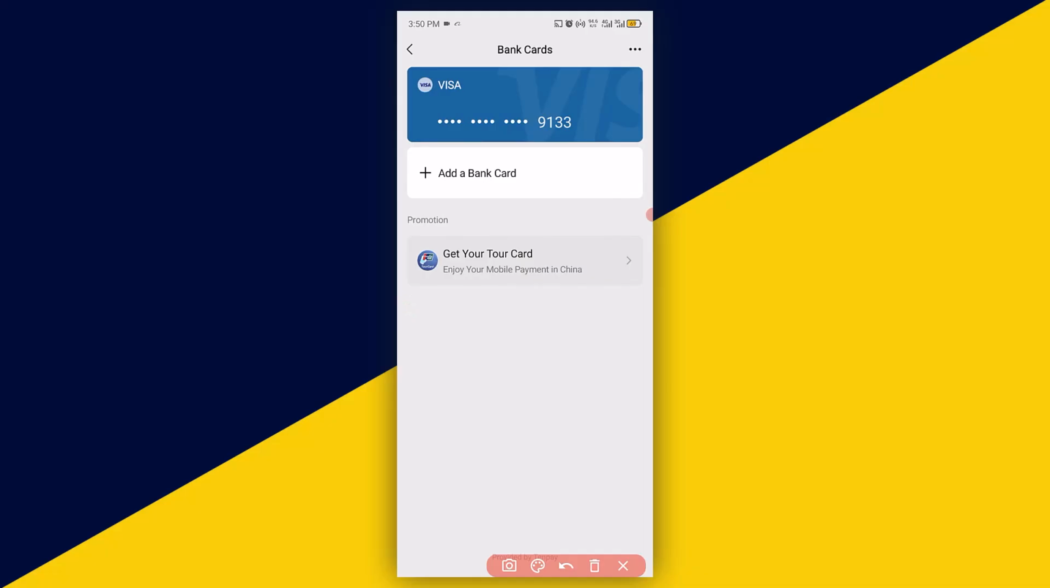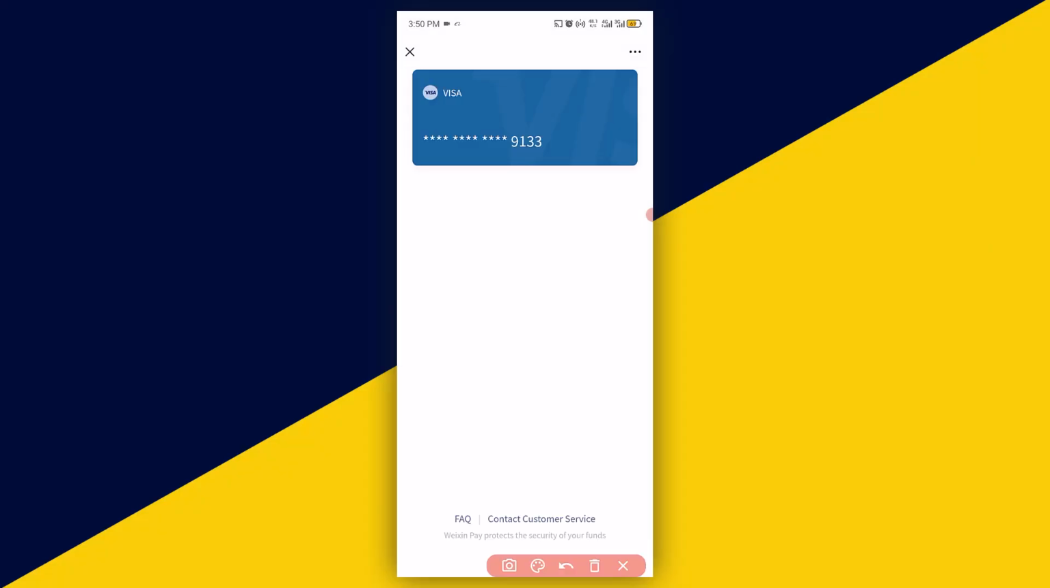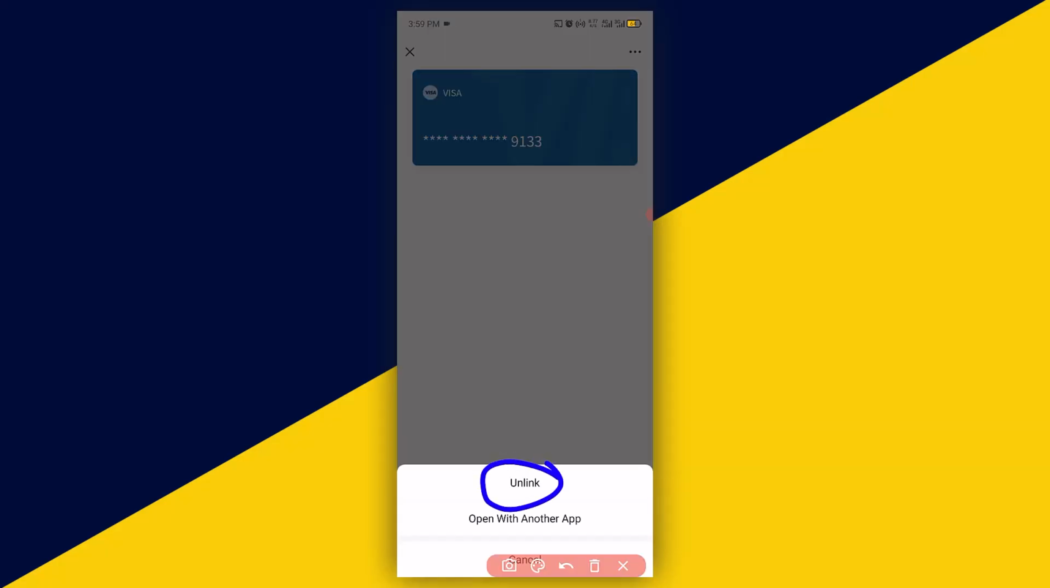Select the card you want to unlink. So I'm going to select this Visa card right here. And you will be taken right here. Go ahead and click on these three dots from the top corner. Then go ahead and click on Unlink. Once you click on Unlink, the card will be completely removed from your WeChat wallet.